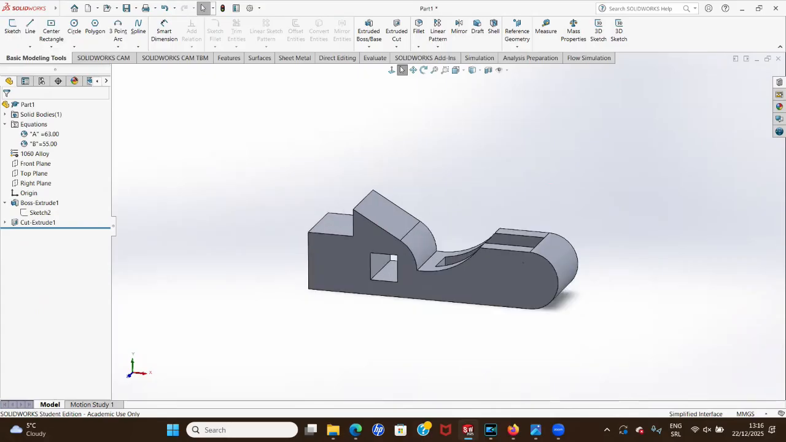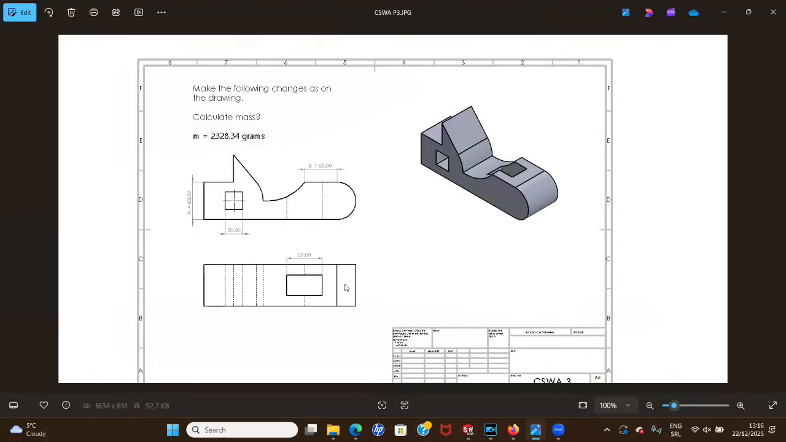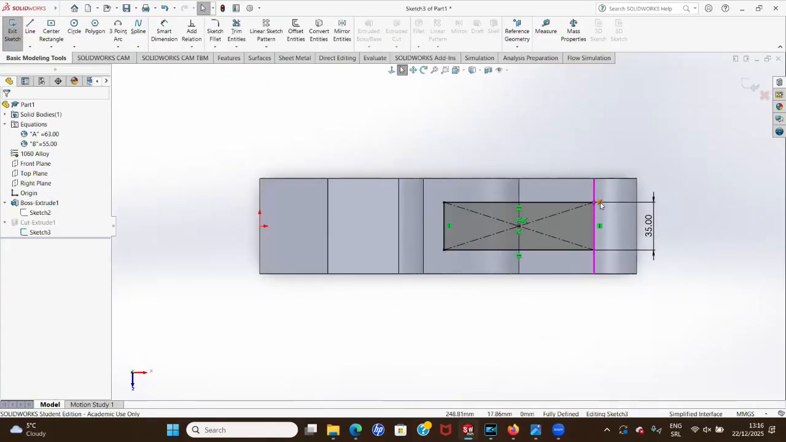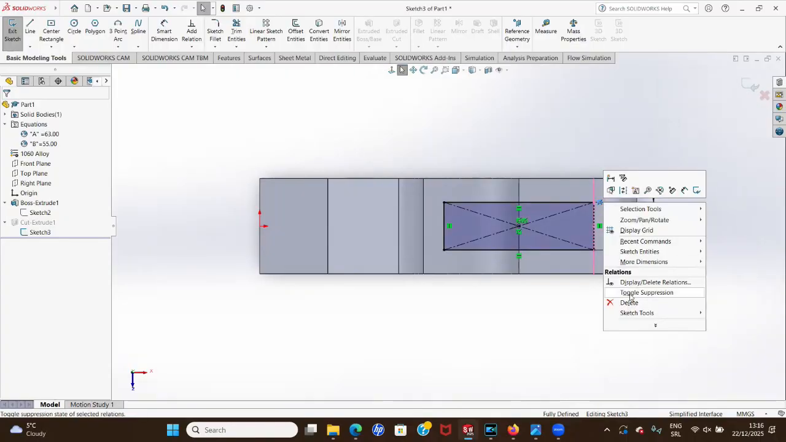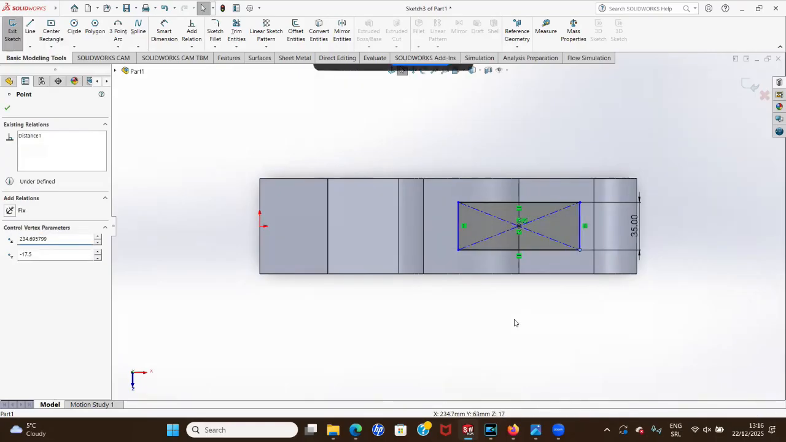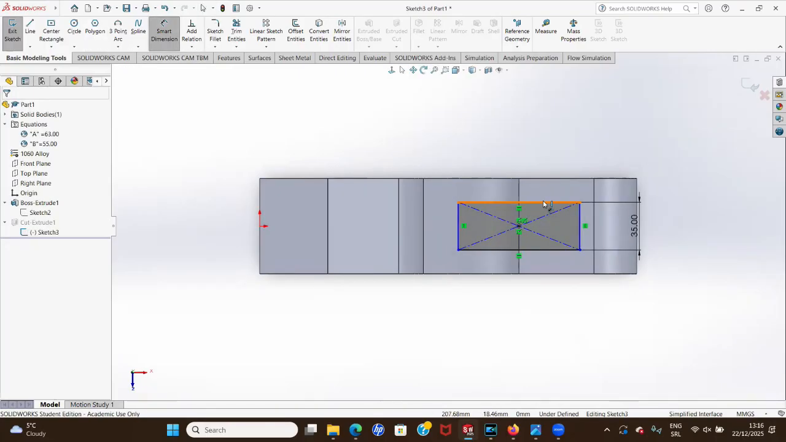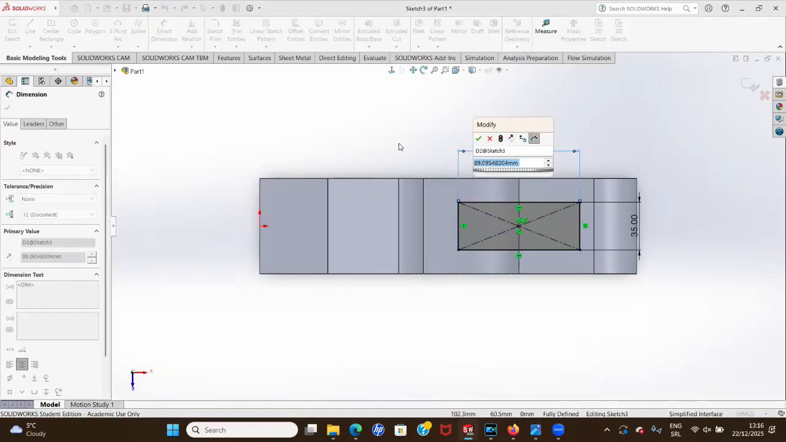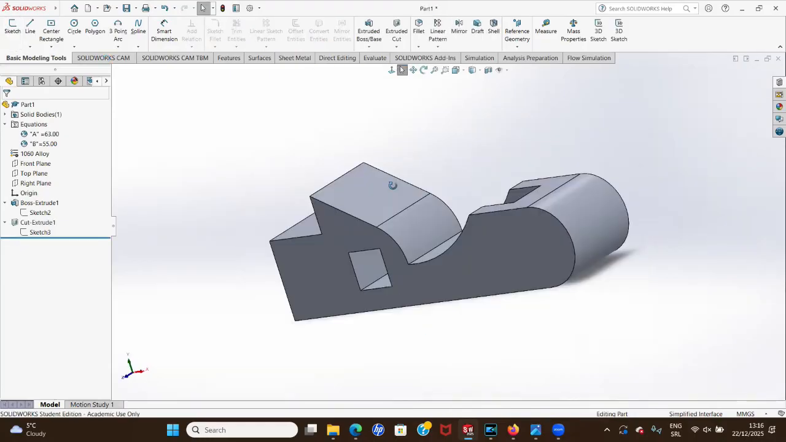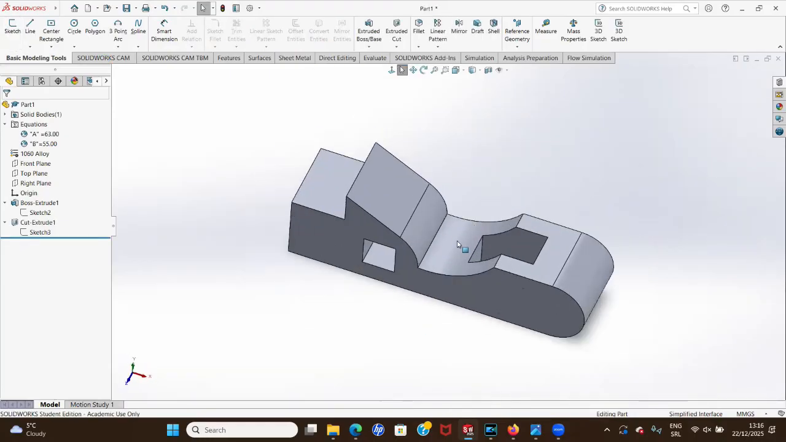And the last thing we have to do, we have to change the length of this hole to 60. So we go to the cut extrude 1, sketch, and edit sketch. So now here we have coincident, right, with this edge. We have to delete this coincident, right? Click, delete. Now we can, as you can see, change this dimension, right? So we're going to go here to the smart dimensions, and this is going to be 60. Let's click OK. Let's exit the sketch. And this is it. This is what we are looking for.